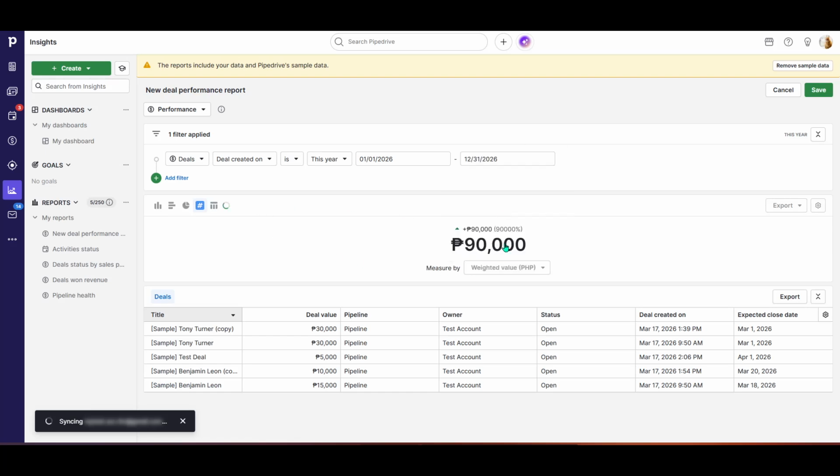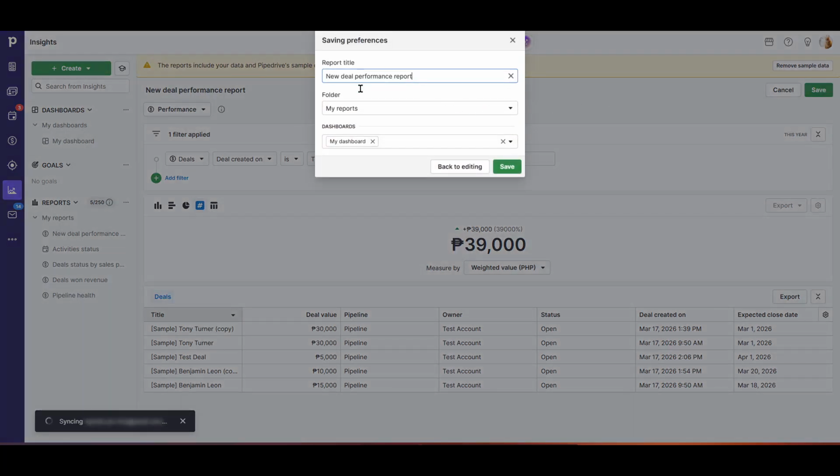Filters help you narrow the results to what matters, like a specific date range, pipeline, stage, or owner. The measure defines what's being calculated, such as the number of deals, the total deal value, or the average duration. As you make selections, keep an eye on the preview so you can confirm the report is telling the right story before you save. When you're ready, click Save at the top right.